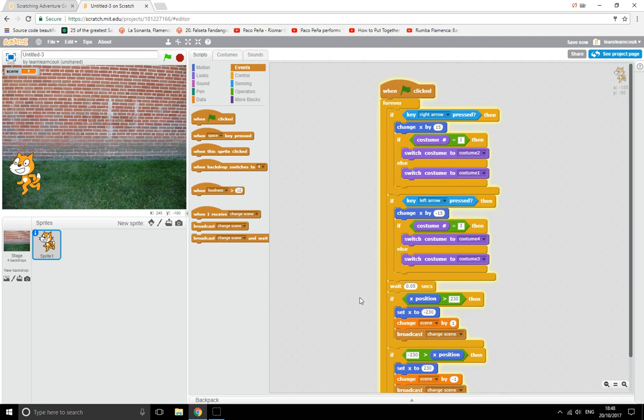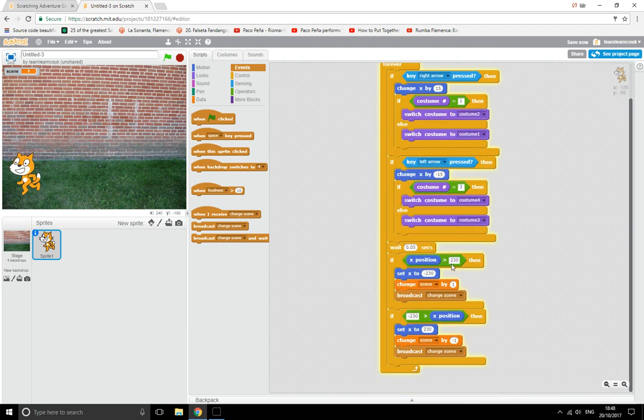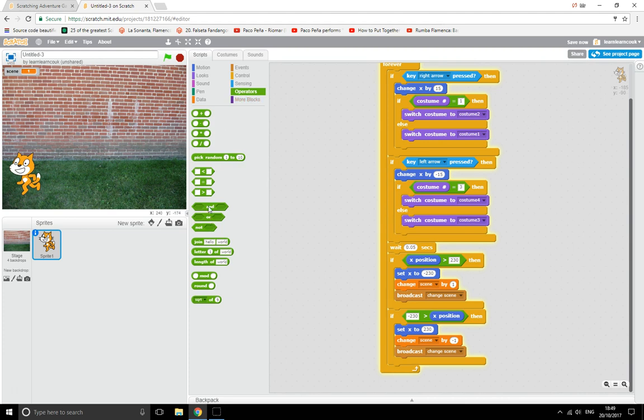So what we can say here is, if his X position is less than 230, let's have a look. And what we can do here is we'll do an AND.